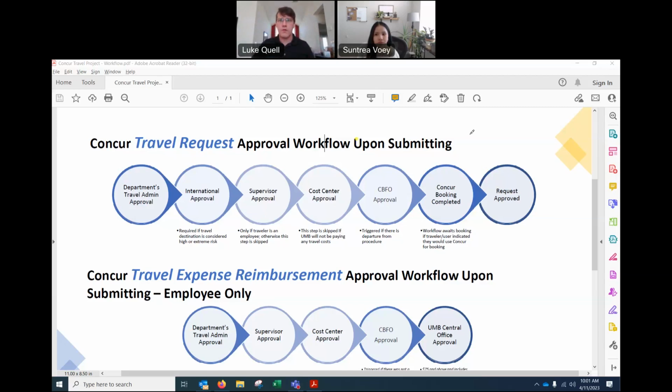What you're looking at right now is the Concur approval workflow process. The top is the travel request. This piece right here is the travel request, and then this piece down here is the expense reimbursement. But you can see that they're very similar, and they work pretty much the same way that our e-travel workflows do today. We have some more approvals in Concur that were done on paper in e-travel, but the steps are all basically the same. And the steps start with the department's travel admin approver.